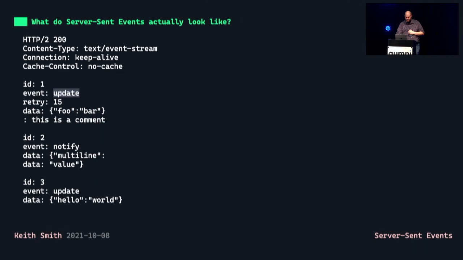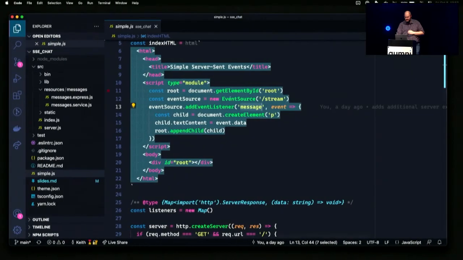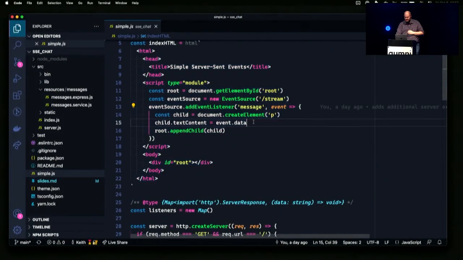So if I wanted to listen to these events, I would add update in there. So on message, I'm going to create a p tag, and whatever it is in data, that's what I'm going to add as the text content and add it to the root.